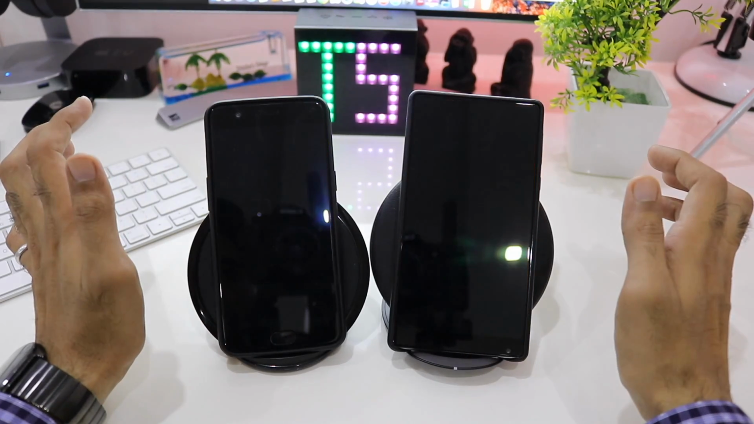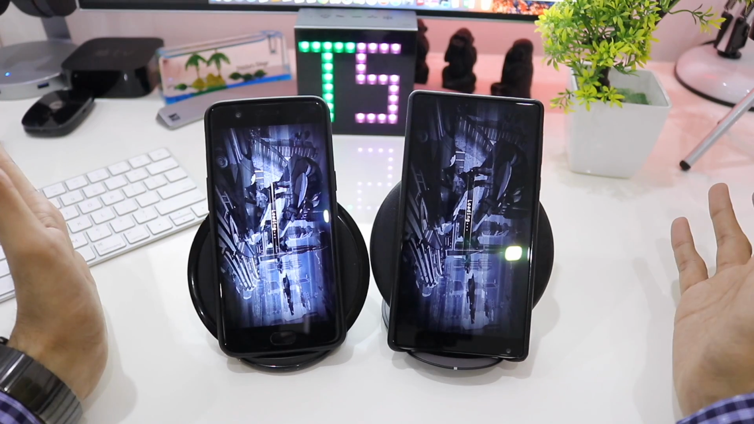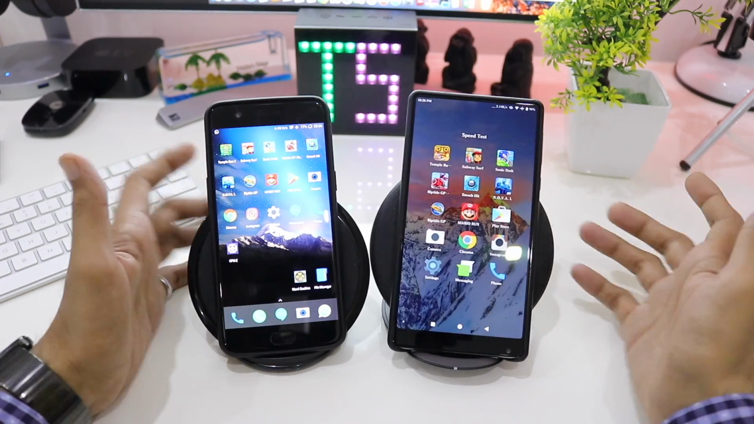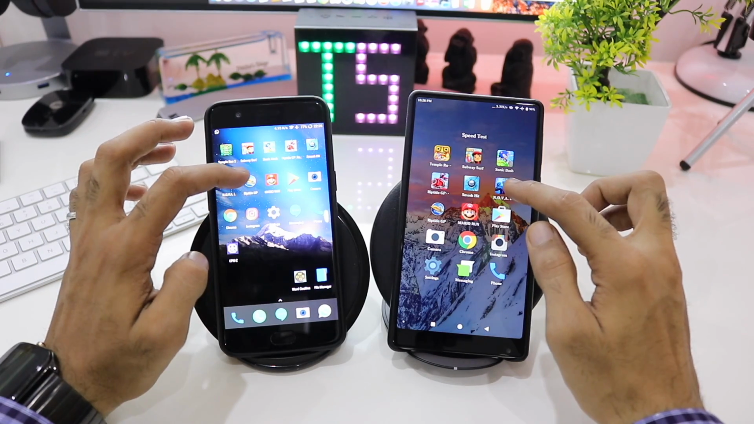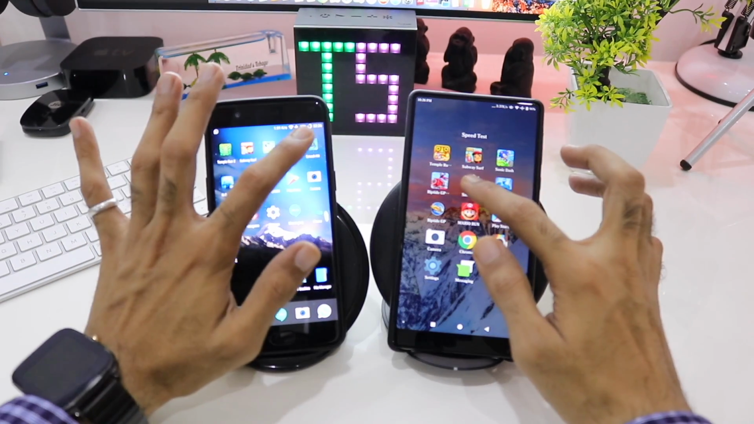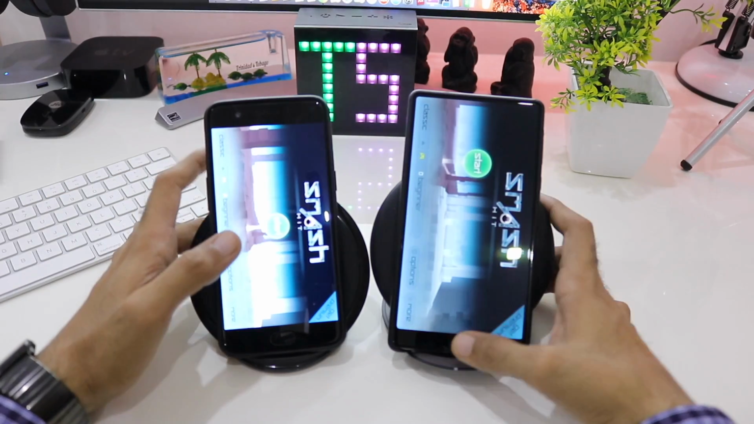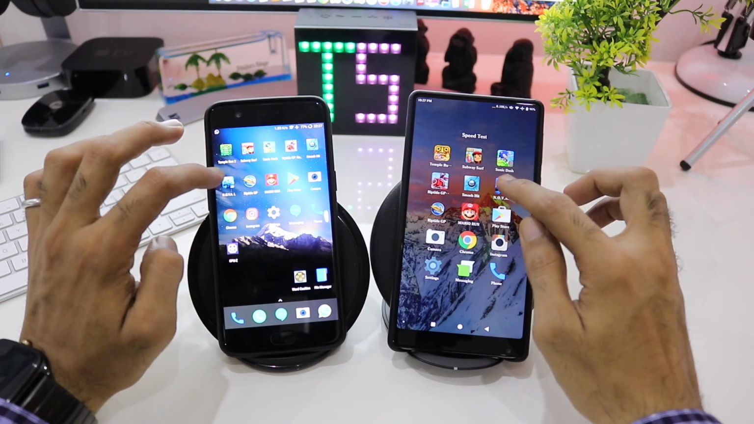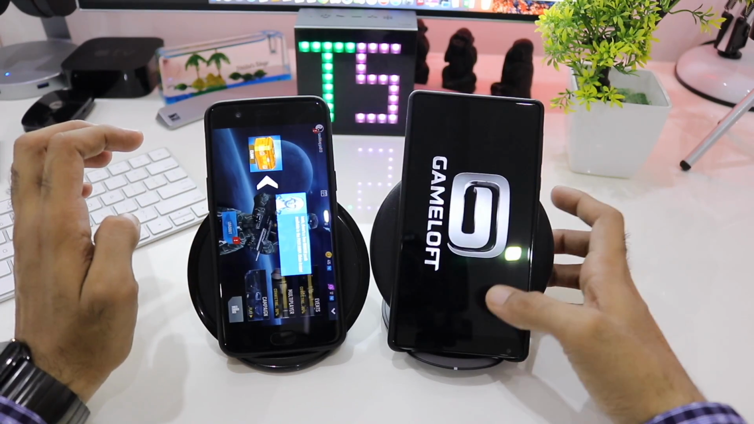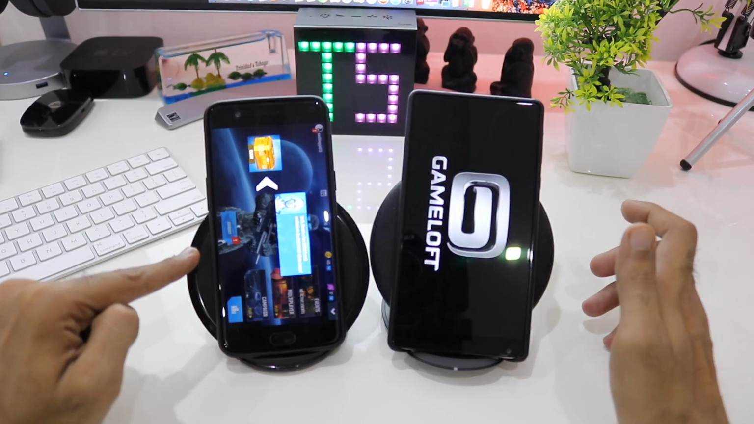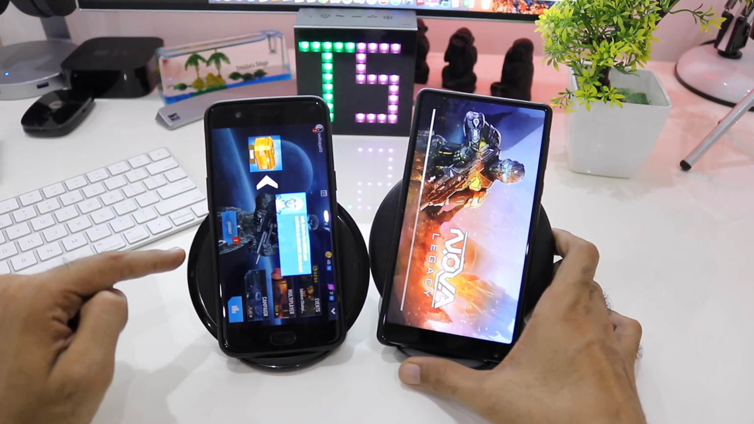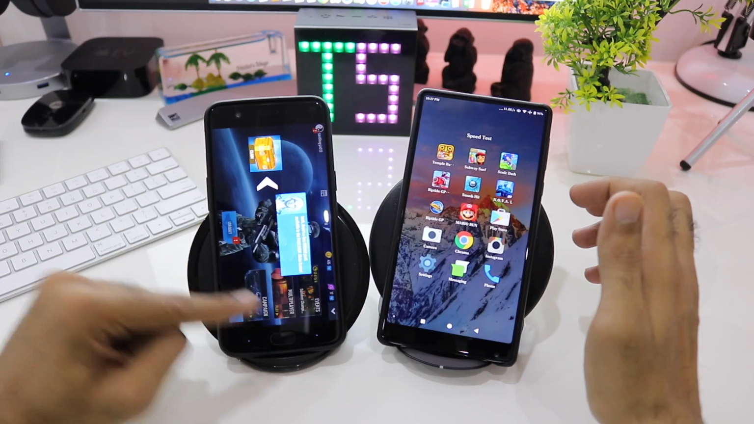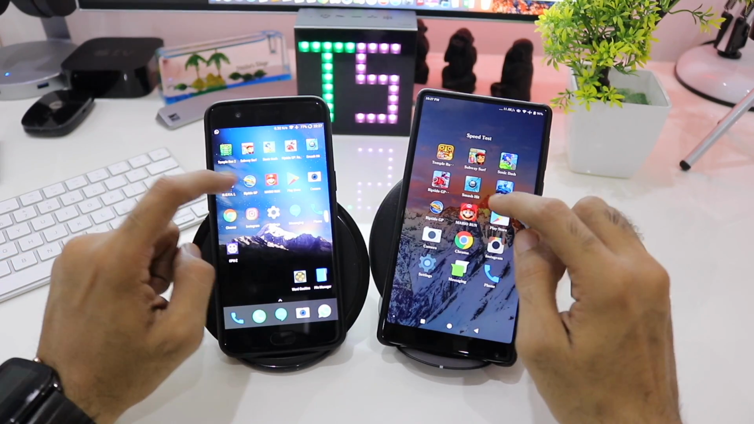Now Riptide GP Renegade. So once again the Riptide GP Renegade is loading on both the phones from the initial point. Now coming to the next game, which is the Smash It. So it is loaded on both the phones. Quickly coming to Nova Legacy. So here you can see that the Nova Legacy is already in the background memory of the OnePlus 5, while the Xiaomi Mi Mix is loading it from the initial point.